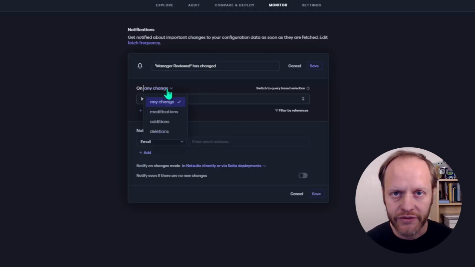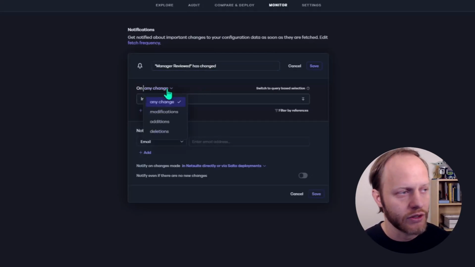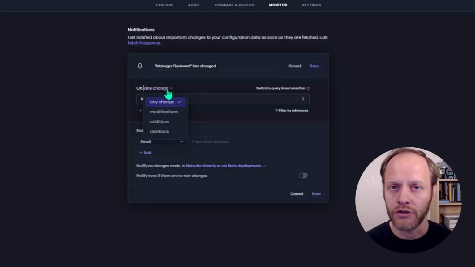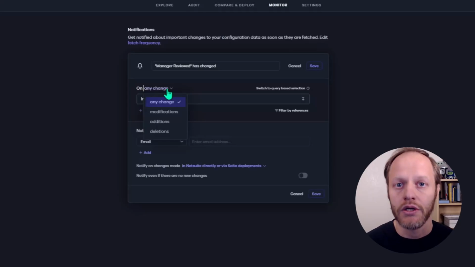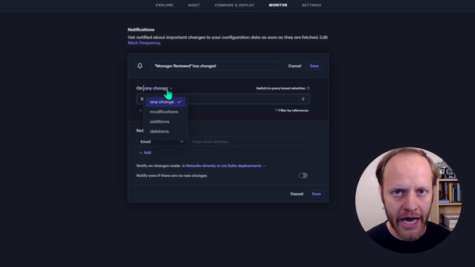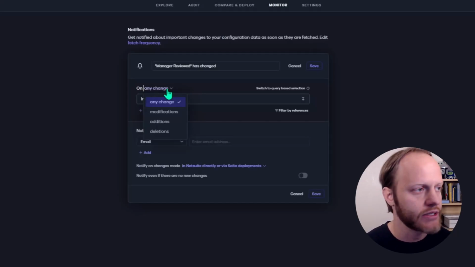Now there are several different change triggers. We can look for any change at all. We can look for modifications, so just updates to something existing. We can look for new additions, and we can look for deletions. Those last two don't really impact when we're looking at a single field instance, but we could watch for instances of a custom record being added or any custom transaction line field being deleted, something like that.